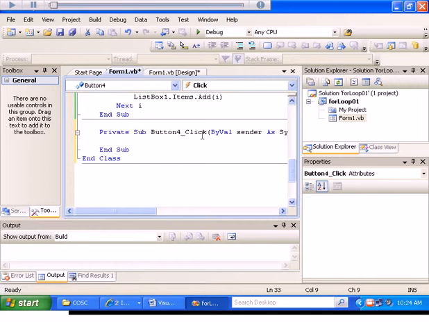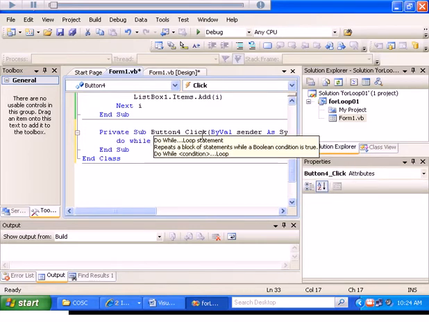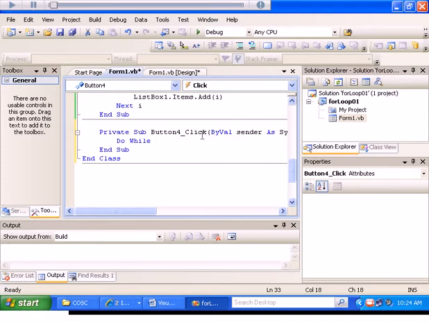I'm going to start off with do while. So far, everything looks the same. And then I'm going to say while I is, we're going to count down to 0. So I'm going to say do while I is greater than 0. At that point where I becomes less than 0, we're going to stop.